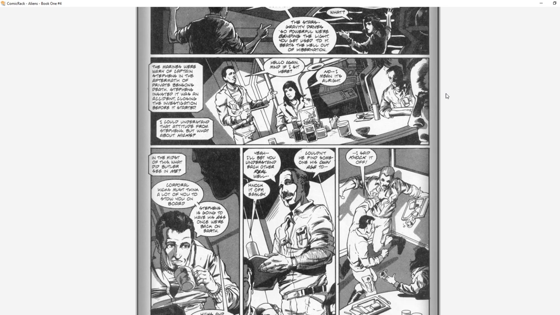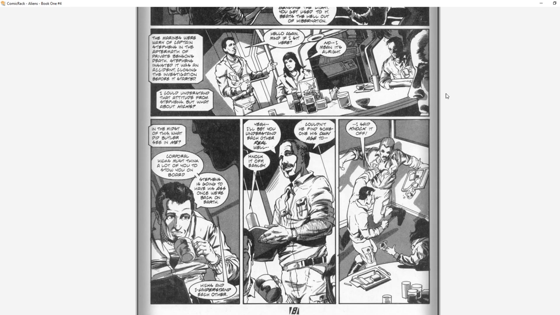Corporal Hicks must think a lot of you to stow you on board. Stevens is going to have his butt once we're back on Earth. Hicks and I understand each other. Yeah, I'll bet you understand each other real well. Knock it off. Couldn't he find someone of his own age to... I said knock it off!